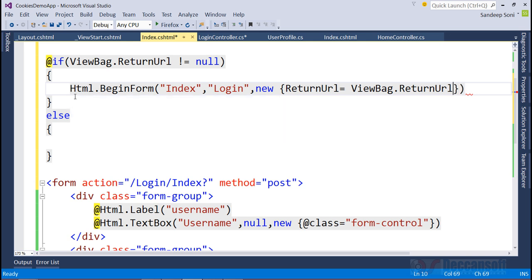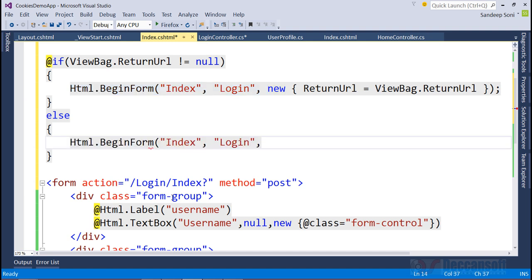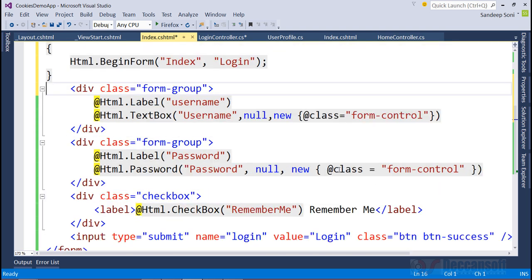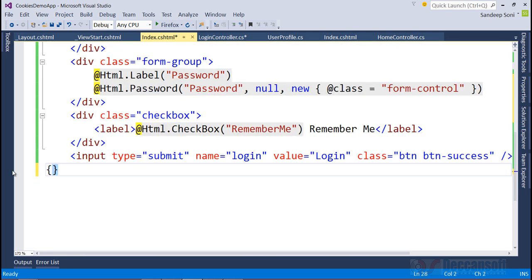But there is a possibility that return URL is null. In such case we close it here itself. So BeginForm is now replacing this line. We don't need this line, delete it. Similarly, going down, I write @Html.EndForm.